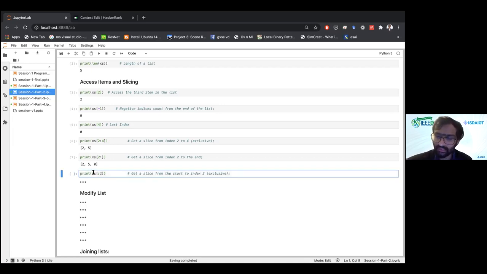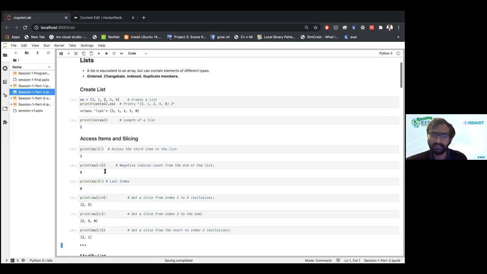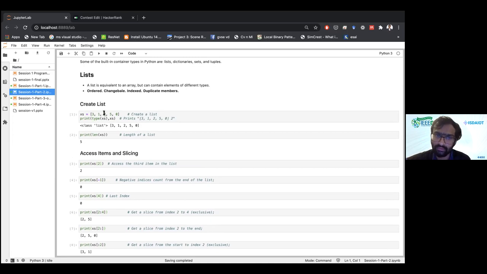Same thing in the opposite direction. If you do this, starting from the first index, print only till this. Printing only till this means the previous one is the last to be printed, because the upper limit is exclusive. So the upper limit is always exclusive in Python, and the lower limit is always inclusive.